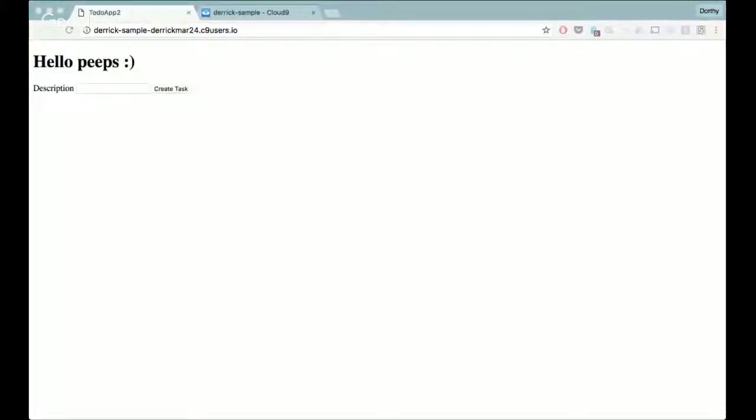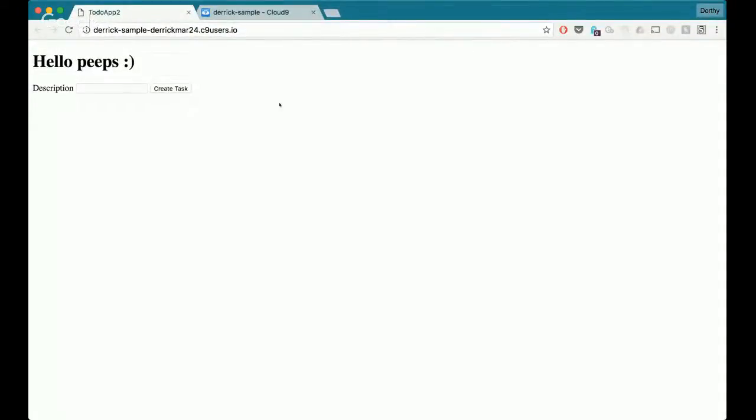Okay, so this is what the app looks like when you first get there. There's a form to create tasks. So if I create a task, click create task, a task called film section video is created and it populates this list below.